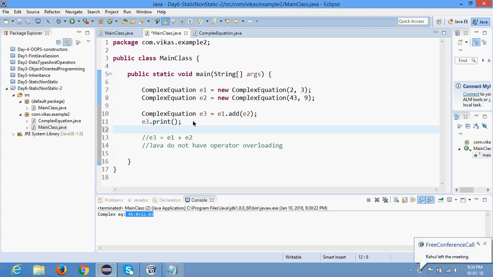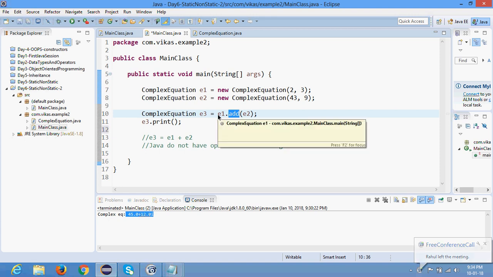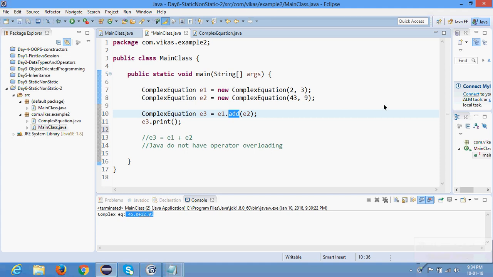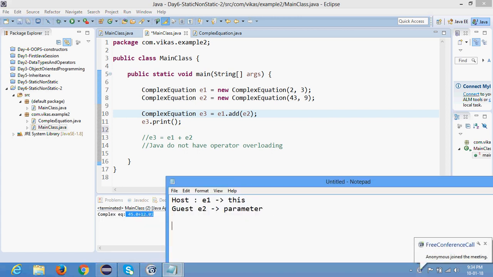With the same concept, we had an instance method. This method takes one parameter of complex equation, and the same method is going to return the complex equation object. So we have learned many types of methods. For example, a simple method which doesn't return anything and doesn't take any object. Another method is one which doesn't take any value as a parameter. This is the input and this is the output.